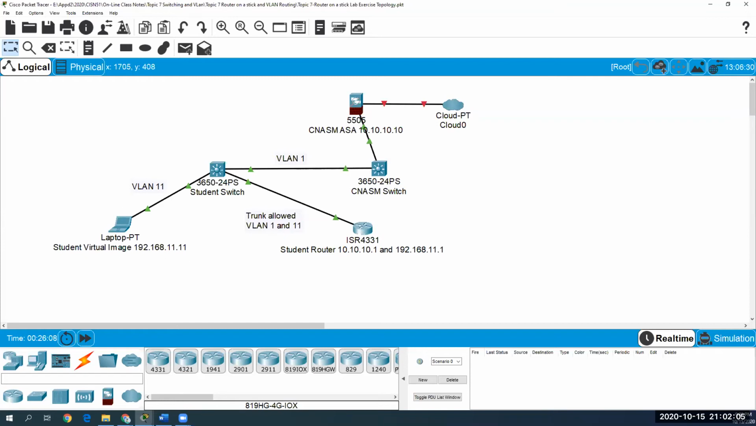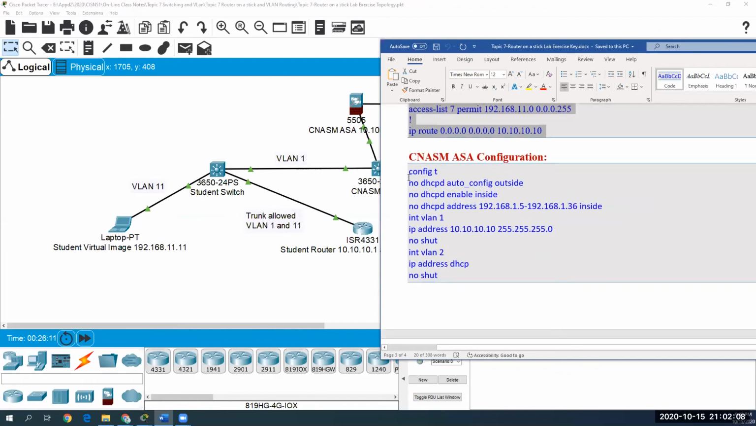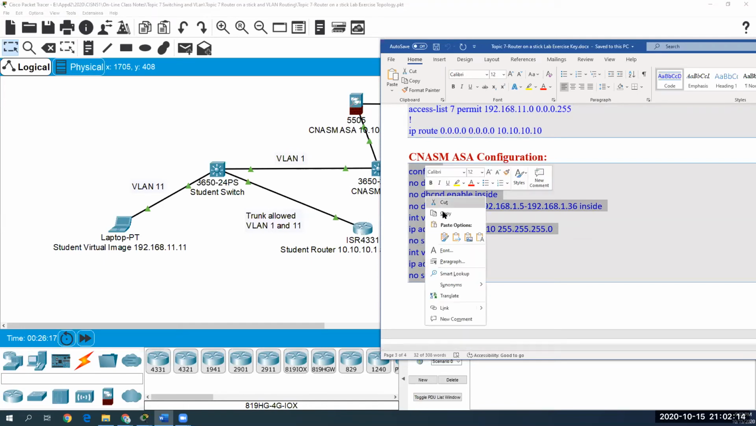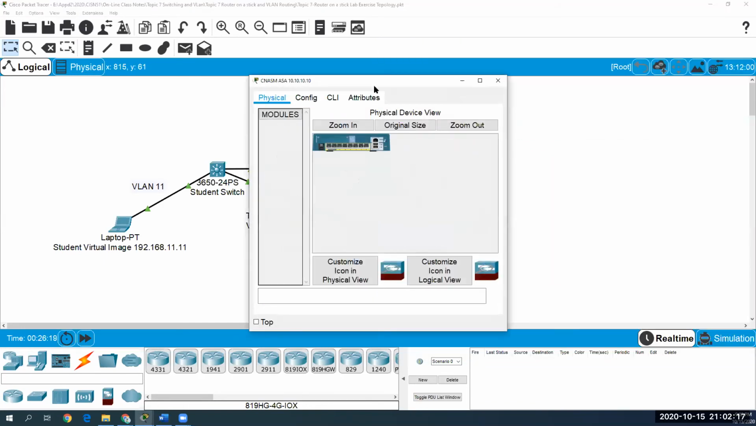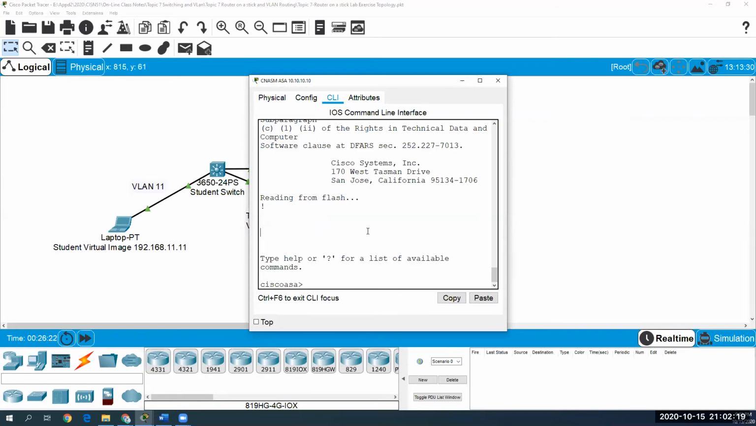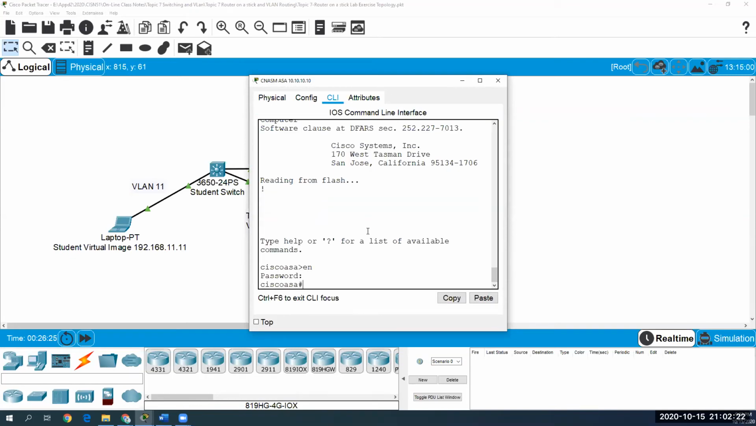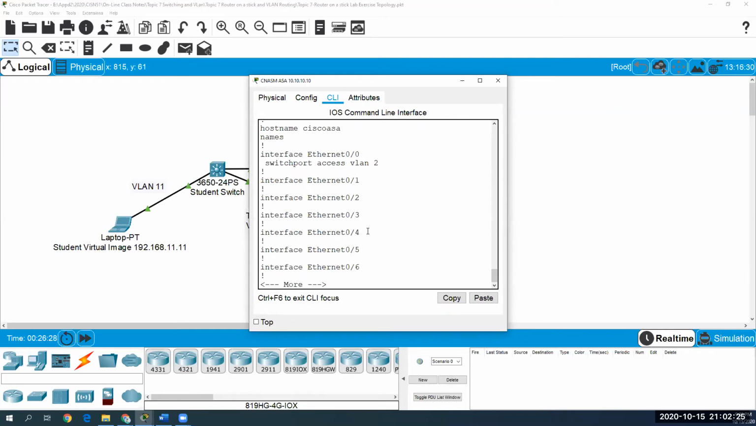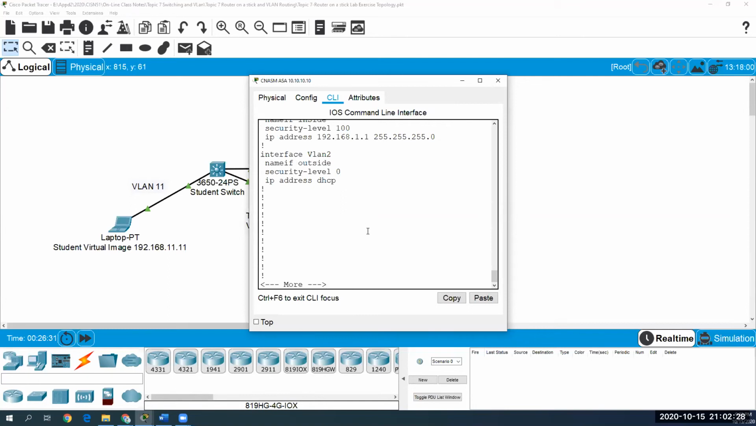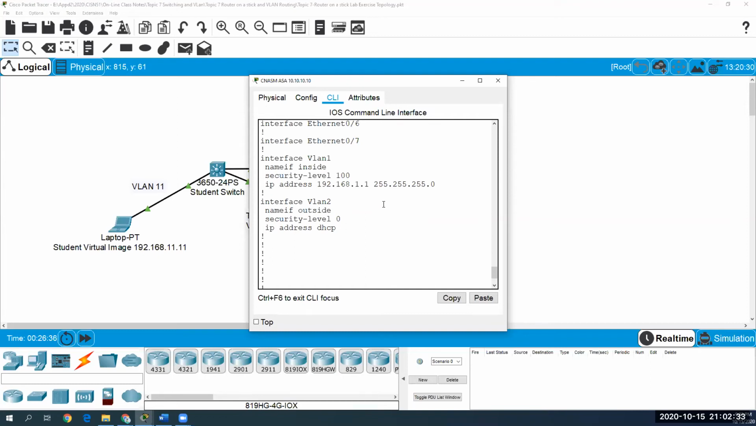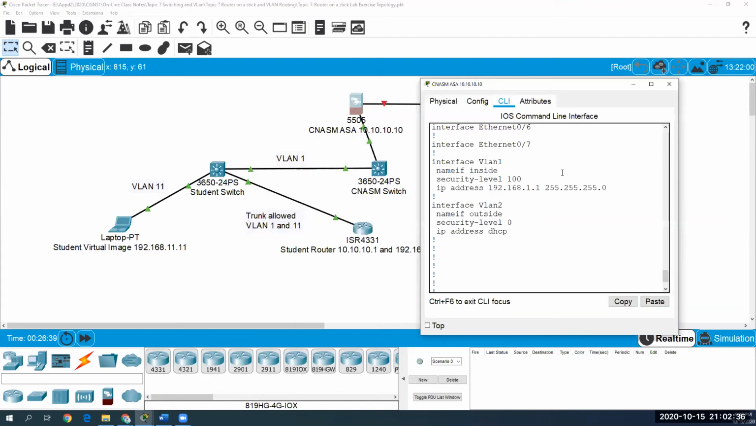Now we need to configure the ASA. So we're going to config t, and let's take care of this one. Copy. Enable. No password. Show run. Take a look at it. 192.168.1.1. Well, it probably has some of the older exercise in there.